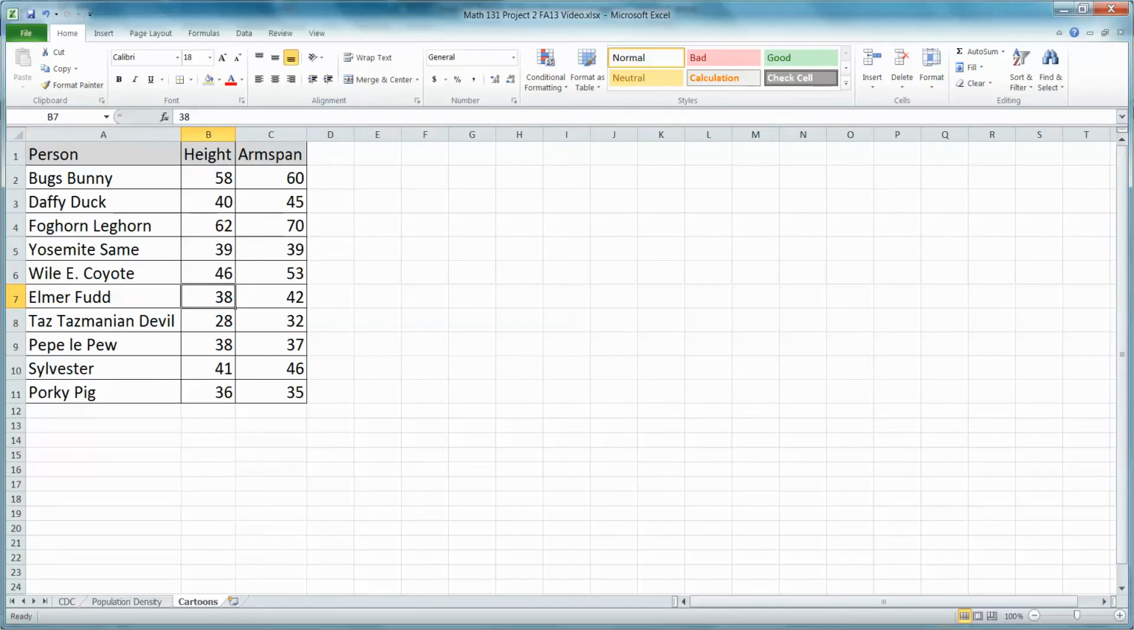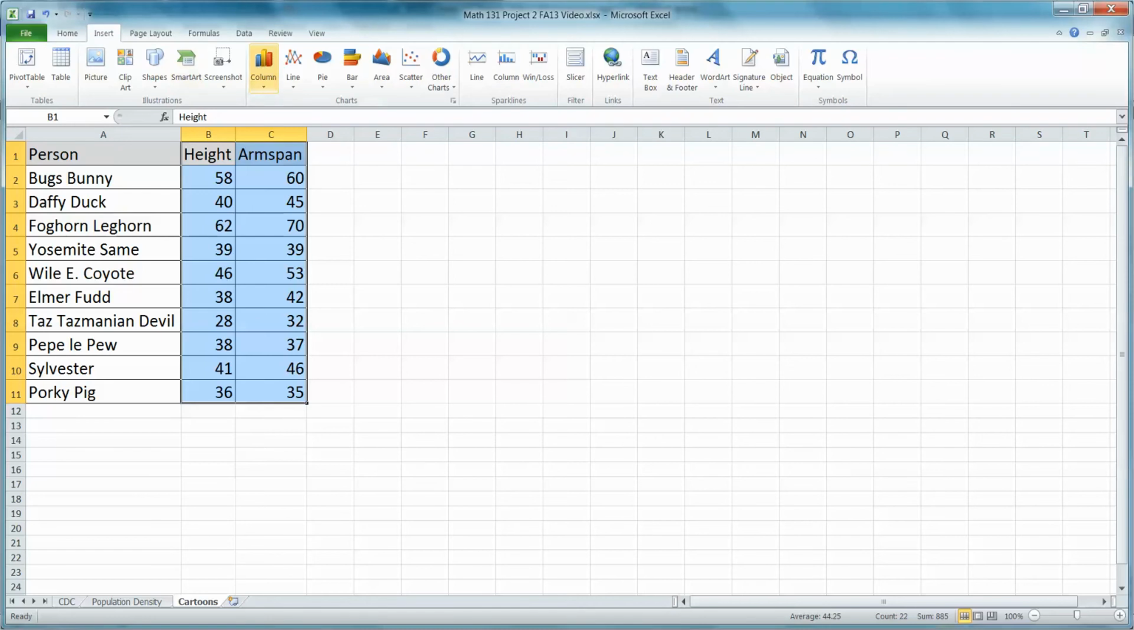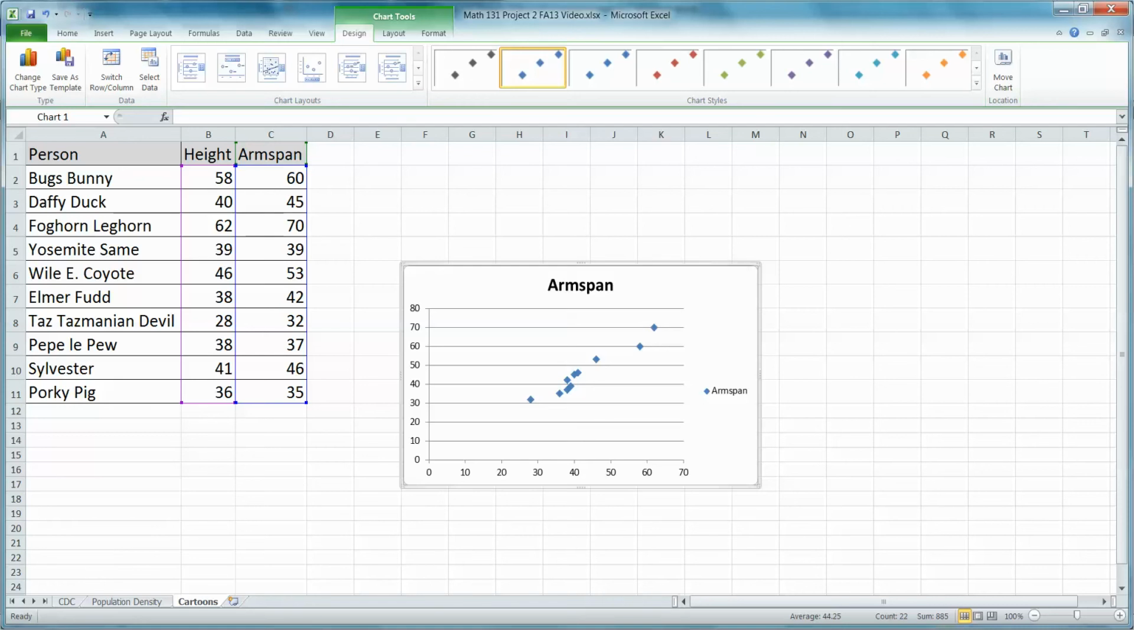So I'm just going to do this for the same data set that I did for the video for project 1, which is I have some heights and arm spans here for all my favorite cartoon characters. So what you do to make a scattergram is you highlight the data you're interested in, and you go to Insert, and then we want a scattergram, so you go to the Scatter. You want that top left one, and there it is.